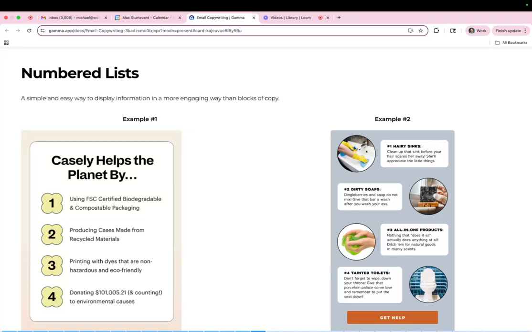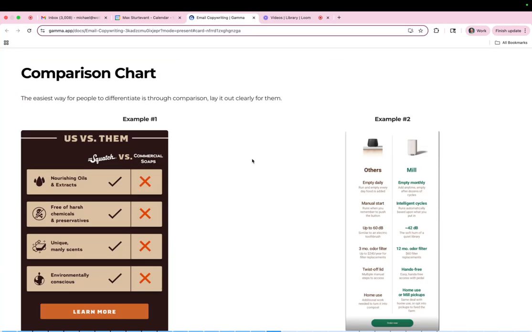Creates a lot of rhythm in the email, keeps the eyeballs moving down. Then obviously you're going to want to have a CTA right at the bottom of it.